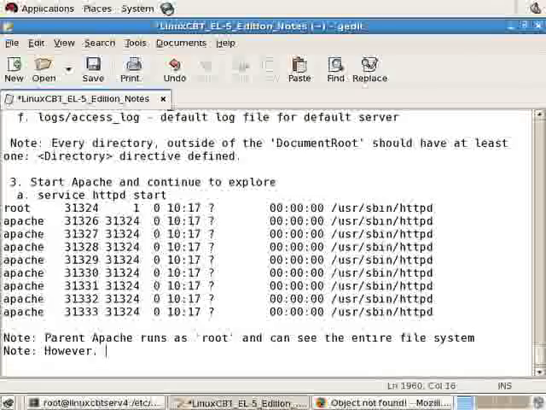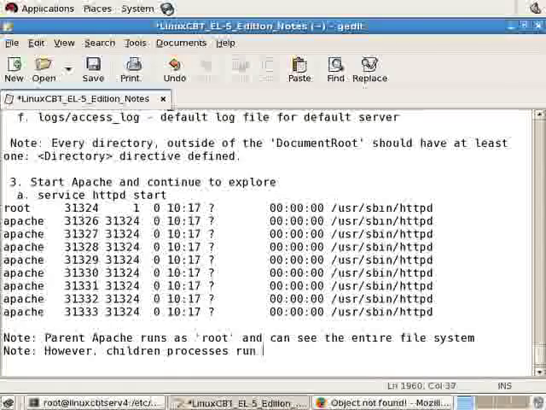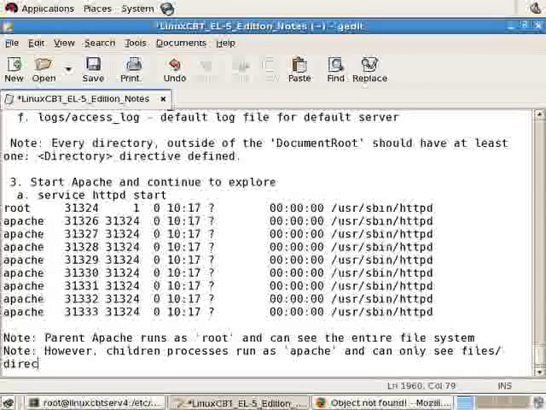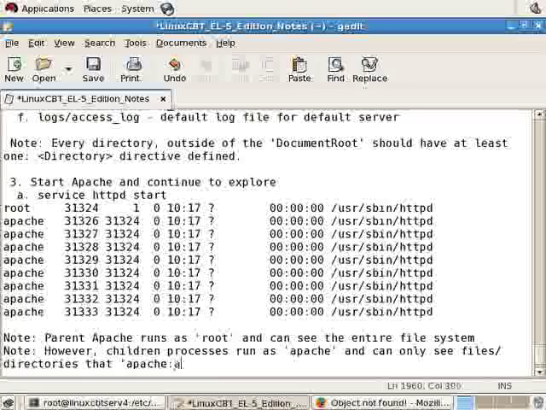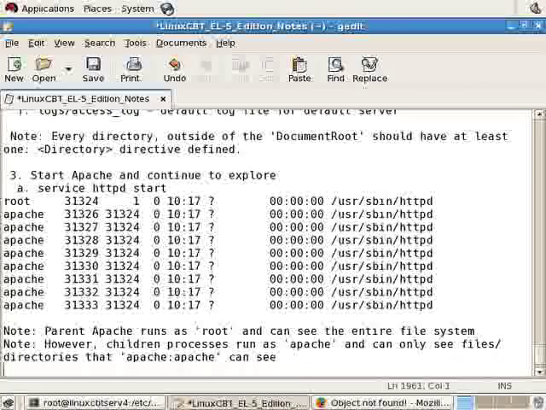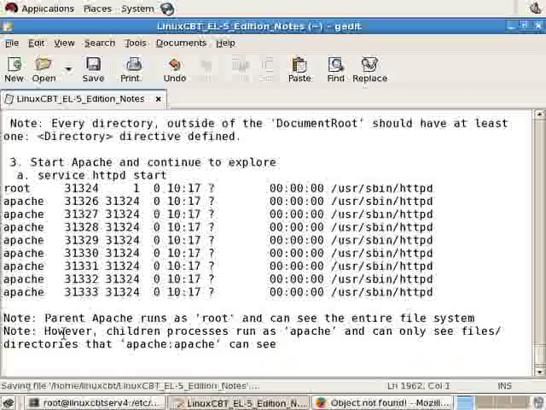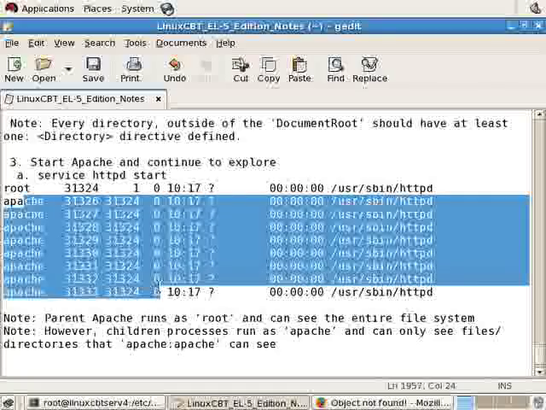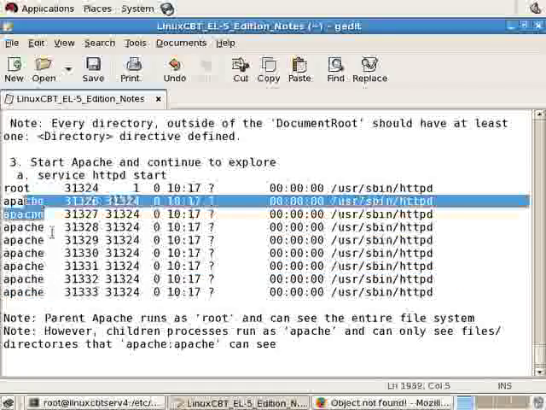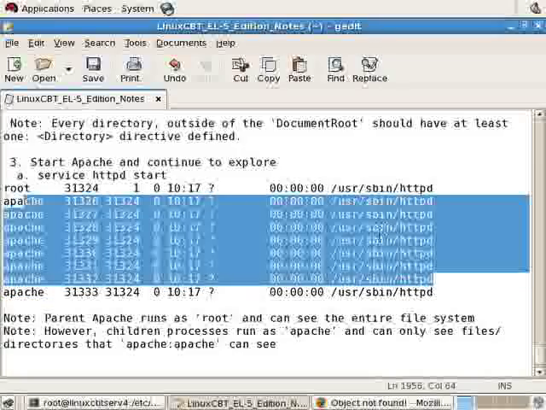However, children processes run as apache and can only see files or directories that apache:apache, meaning user:group, can see. So keep that in mind whenever you create new document roots for new servers or new hosts, that the server is limited in that capacity, not the root instance, but the instance users communicate with, these 8 instances.